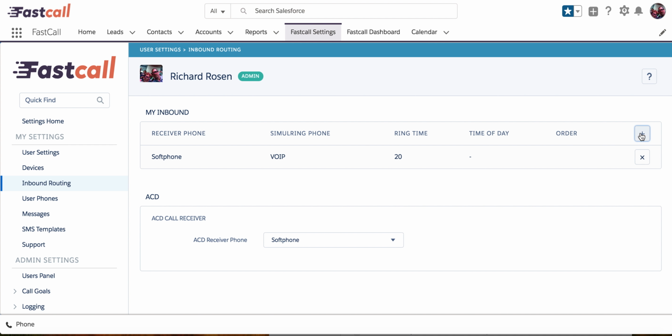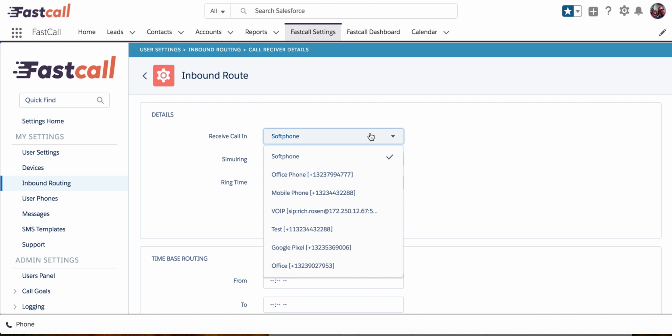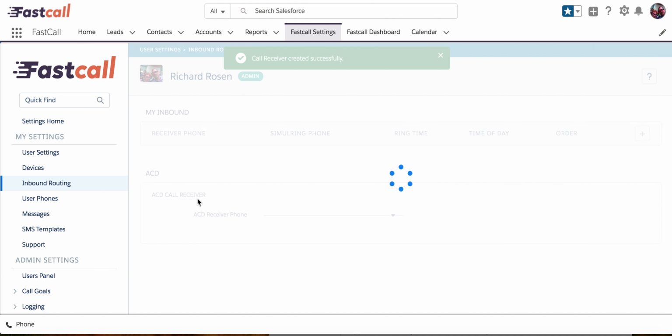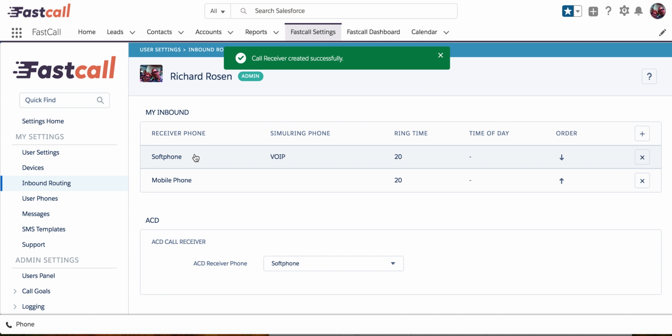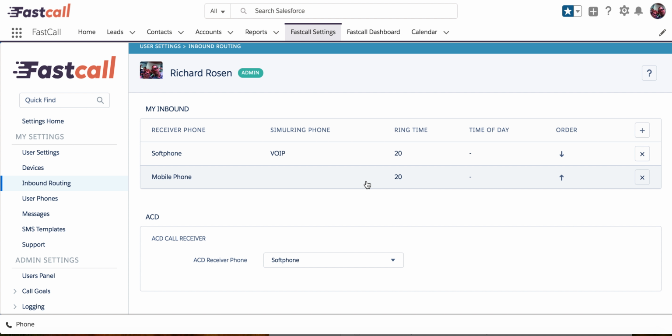I can add another phone on here. Let's just actually say mobile phone, no simul ring, 20 seconds. So now in this case, it's going to ring the soft phone and the VoIP phone, which is an IP phone, for 20 seconds. And if that doesn't answer, I'm going to go to the mobile phone for 20 seconds. Now, depending upon how the mobile phone is set up, voicemail. So voicemail is set under user settings.